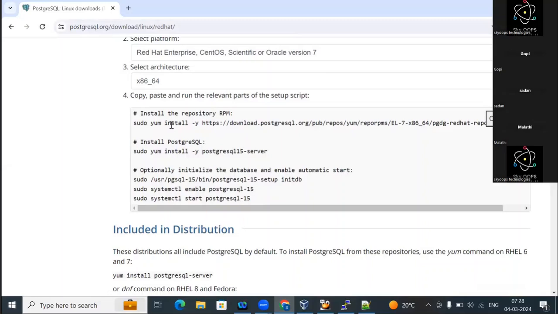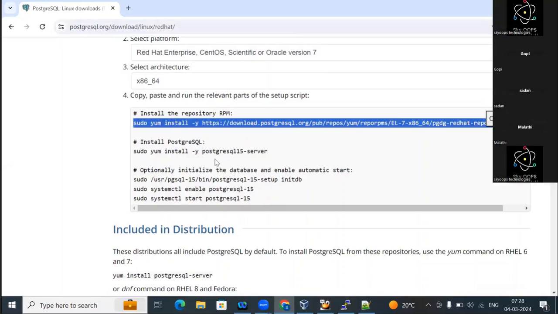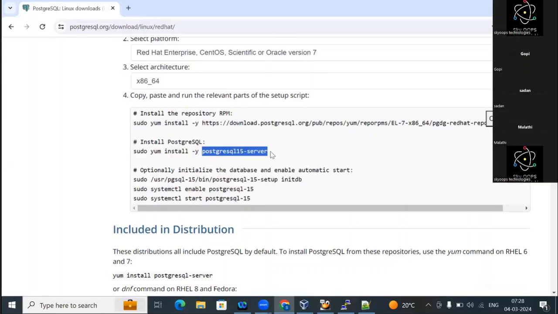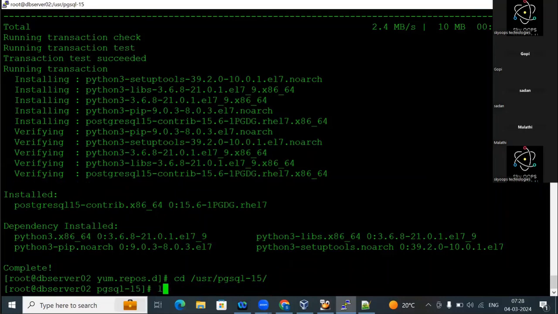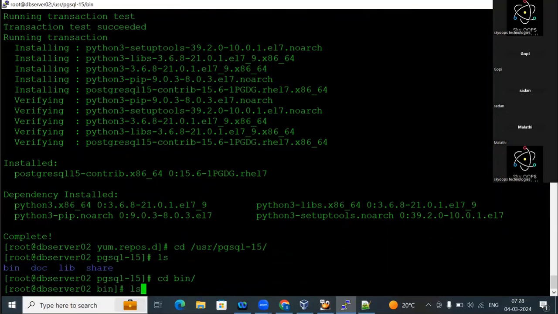So far we have installed the repository. From the repository, we have already installed the PostgreSQL server. If you install this, you will get the binaries. By default, your binaries will be in /usr/pgsql-15, and here you have bin. These are all your binaries.